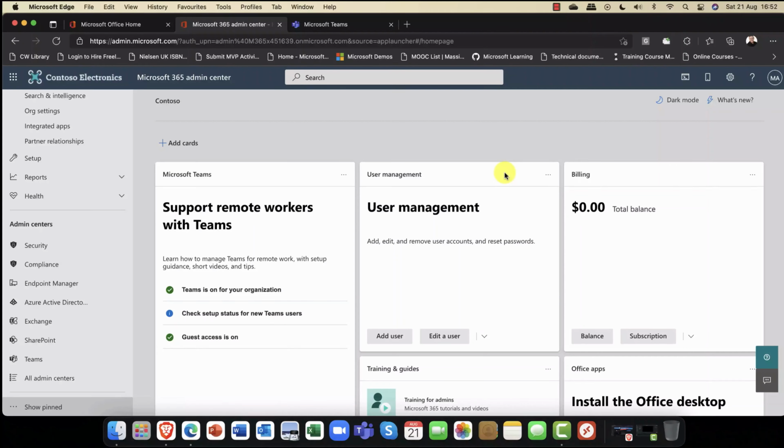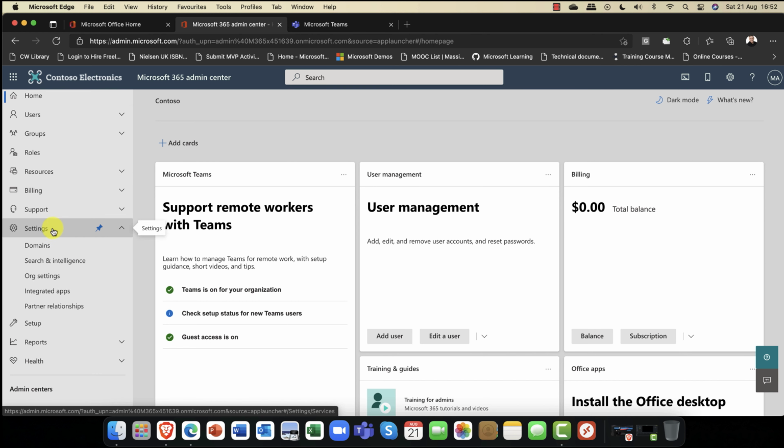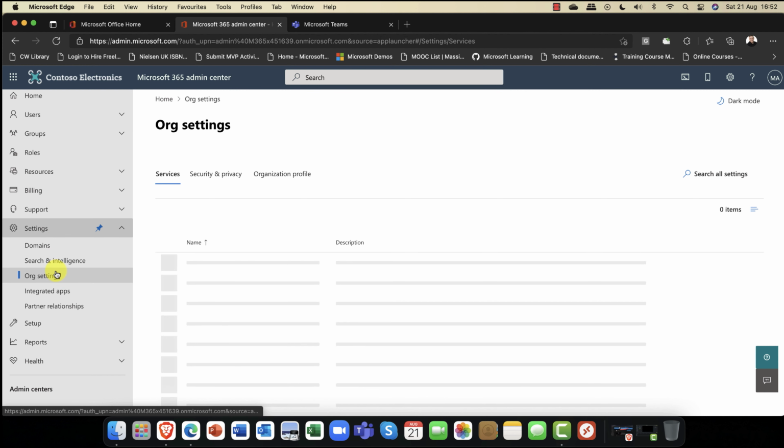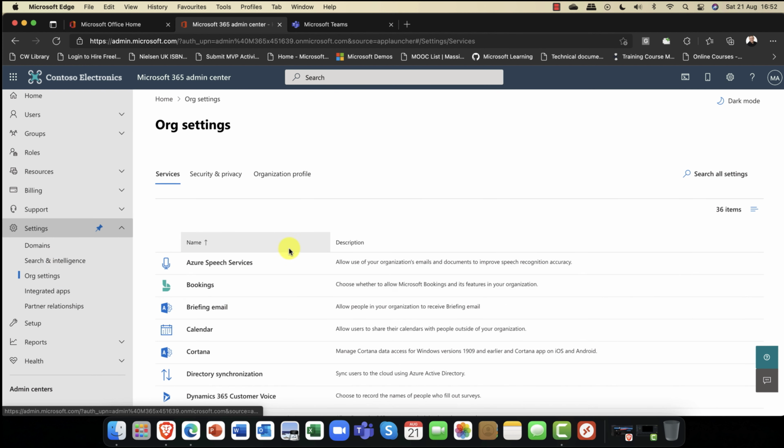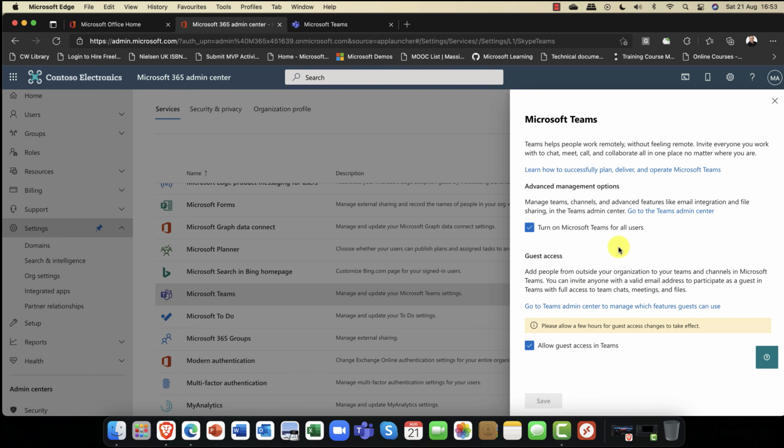So I'm kicking off our journey into Teams administration here in the Microsoft 365 Admin Center. I'm going to click on Settings and go into Organizational Settings. First of all, there's a couple of settings here that you really want to take a look at. First one is the Microsoft Teams option here in the Services area. And this essentially turns on Teams for all users and also allows guest access in Microsoft Teams. Please note that guest access is on by default.